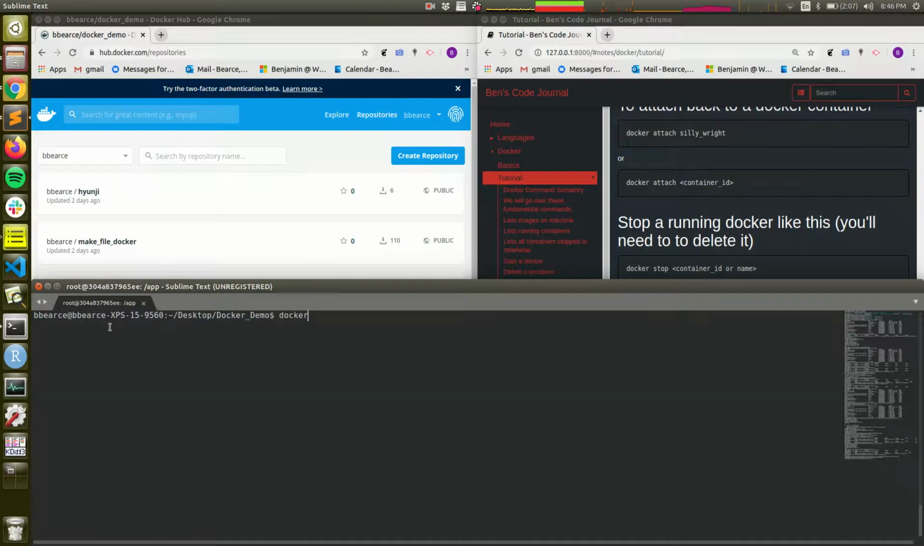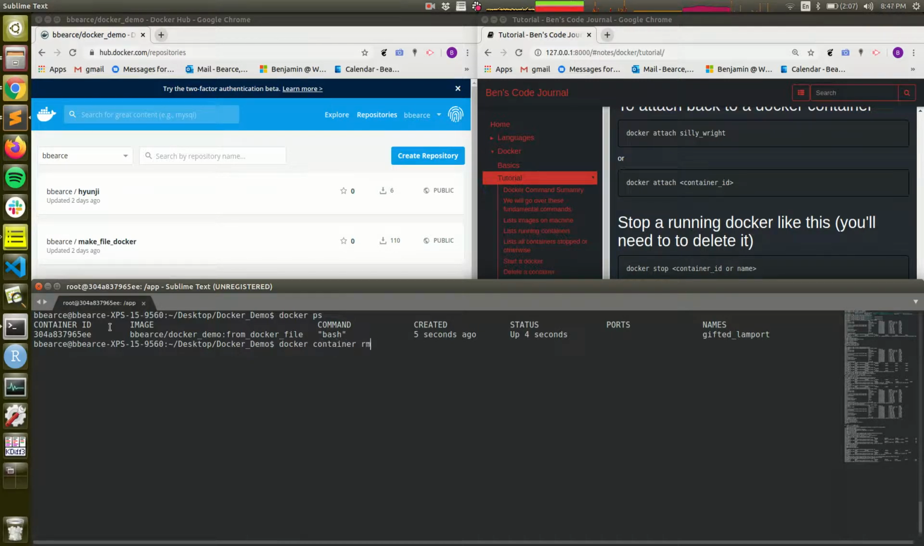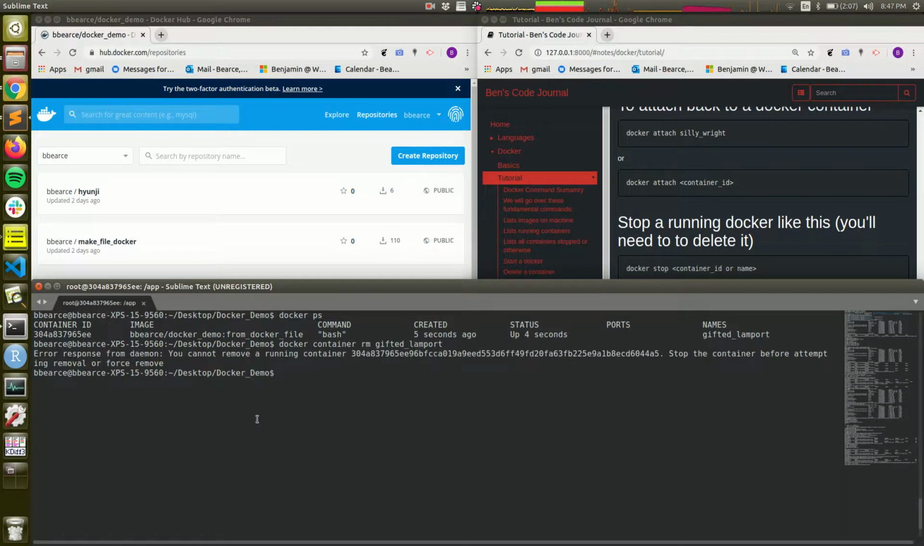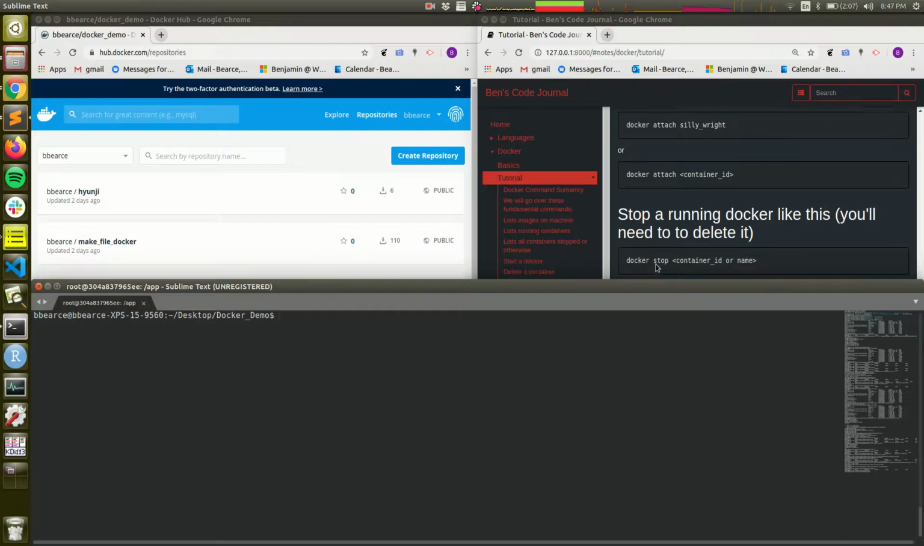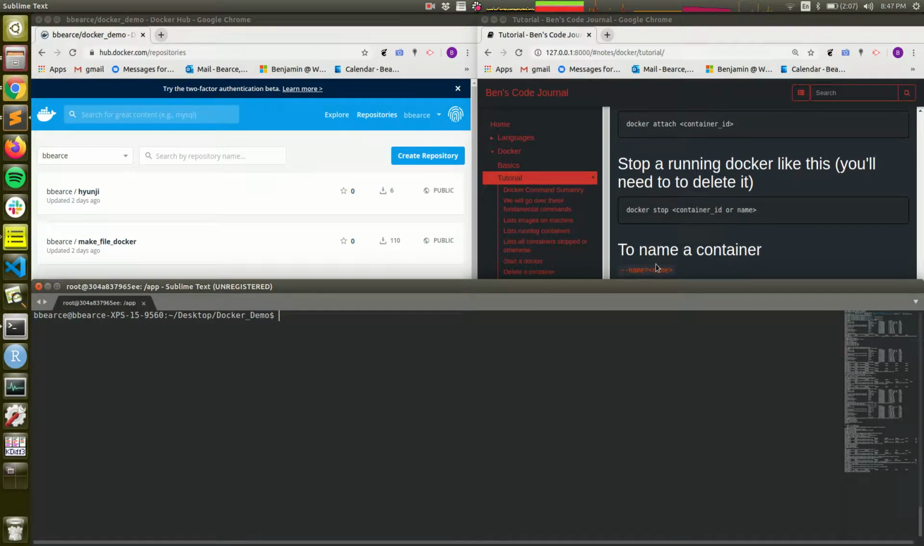So what's going on here is that it's actually still in the running state. If I try to remove gifted Lamport, it says you can't remove it because it's running. So I have to docker stop gifted Lamport, and then I can remove it. And you see that if I do an exhaustive list of all containers, it's now gone. So just keep those details in mind. You have to stop containers before removing them, and if they are running, you can usually attach to them.